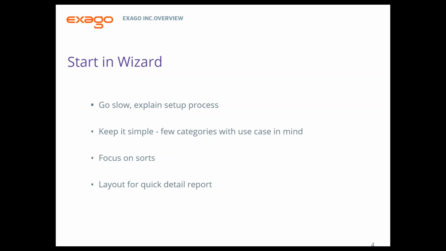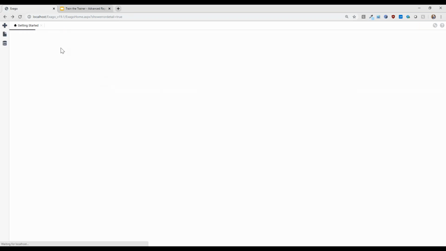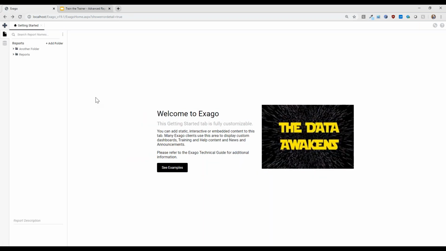The last piece here is to use the layout tab. For a long time, I actually did trainings without the layout tab. And I think that for a certain user group, it is appropriate to skip it. But for a less technical group, I think starting with the layout tab is very critical. So I'm going to go into that now. Let's hop over to Exago.